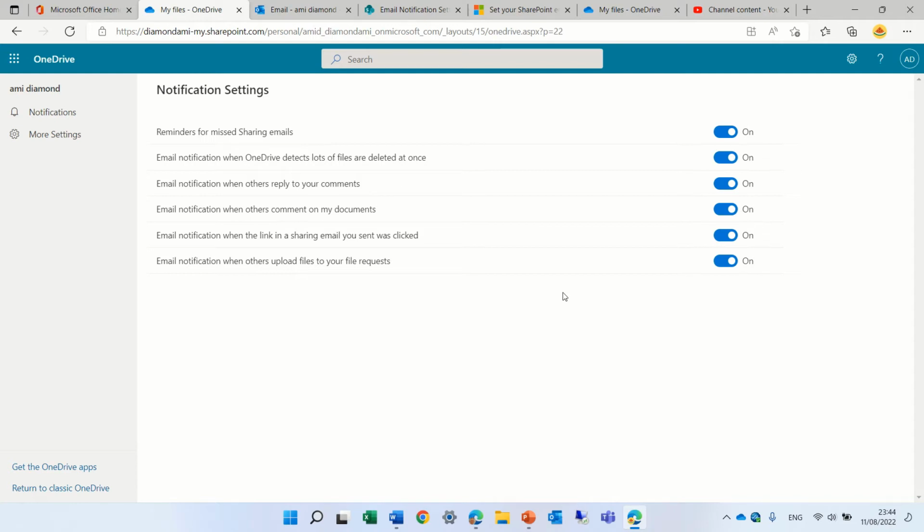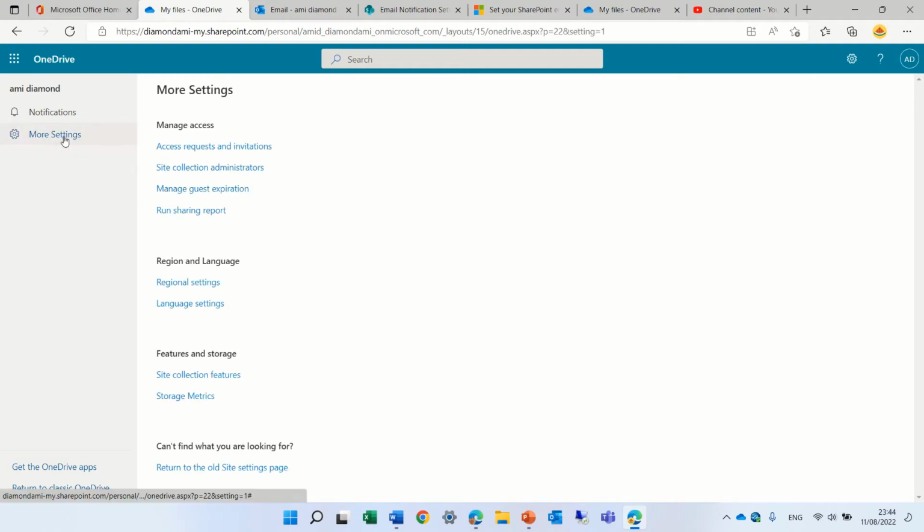So for instance, if you don't want to get a mail each time somebody uploads a file with the request file, you can shut it off. You can do this for all of those functionalities. If you click here on more settings, you will see the settings of the OneDrive.